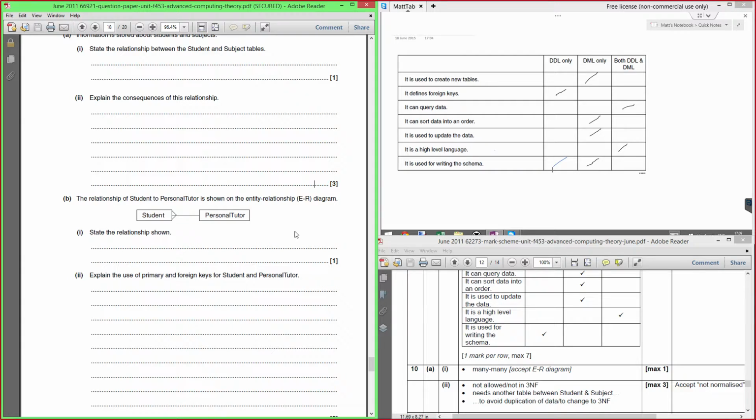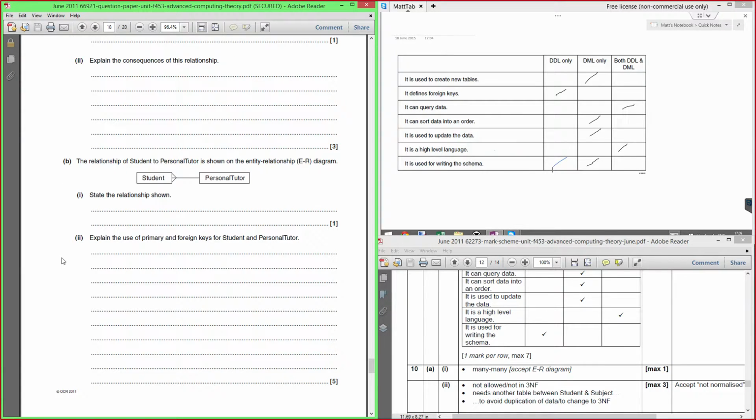Inconsistencies. Then the next question: the relationship between student and personal tutor is shown as an ER diagram. Let's try to say it at exactly the same time. The type of the relationship shown: many to one. Yep. Explain the use of primary and foreign keys for student and personal tutor. They probably want you to say what a primary key is and then what a foreign key is.